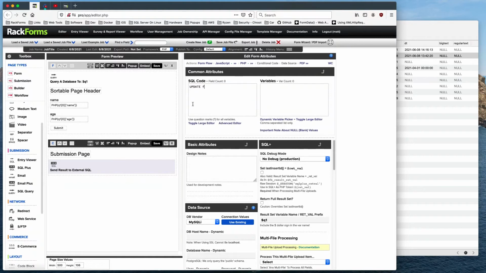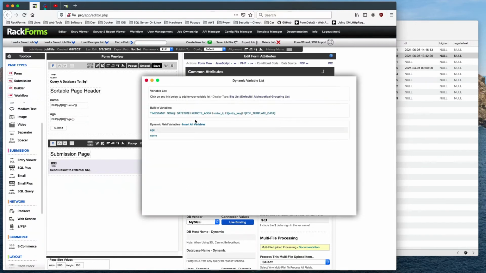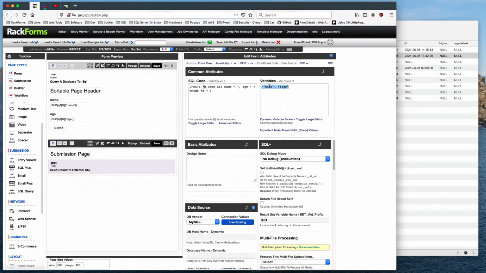So I'm going to say update FB demo set name equals some value, comma age equals some value, where ID equals some value. You notice wherever I have a question mark, I'm basically saying some value. Now, as we already saw, in order to populate those values, I need to define my variables. So in this case, I'm looking for a form field called name and age. And sure enough, I have a form field called name, and I have a form field called age. By the way, you can use the dynamic variable picker to just grab the age field. So two fields, name and age.